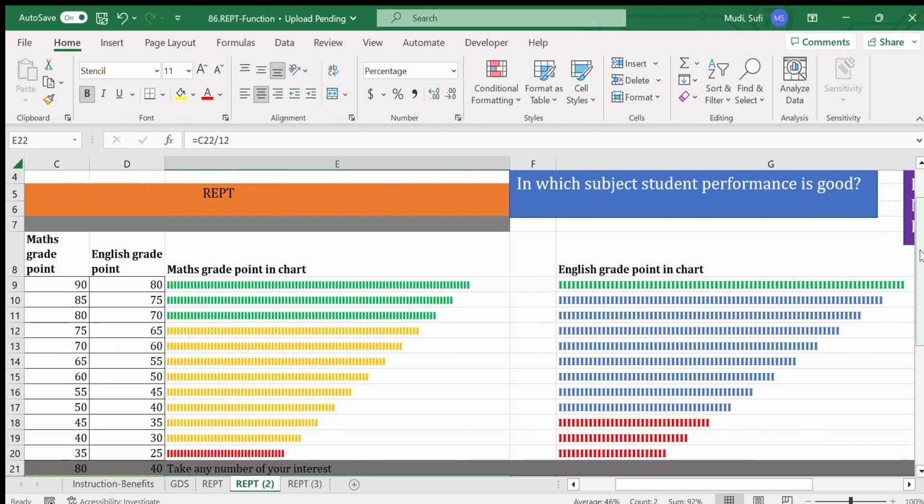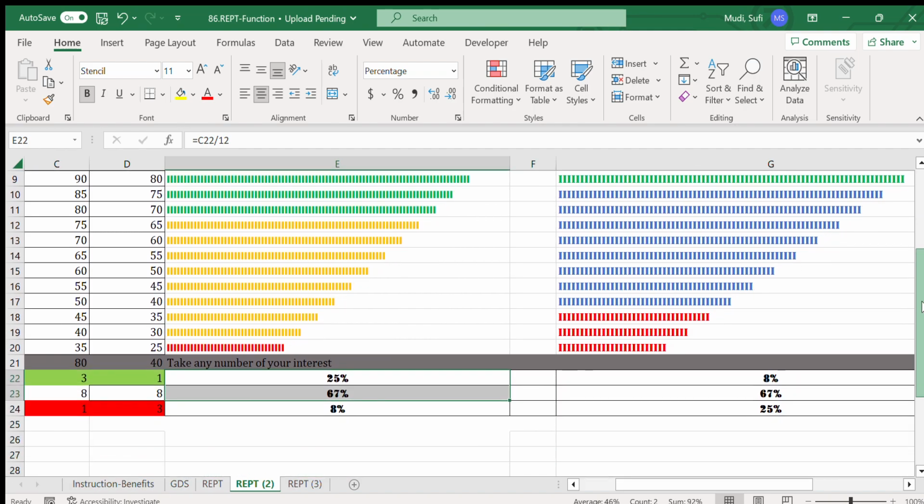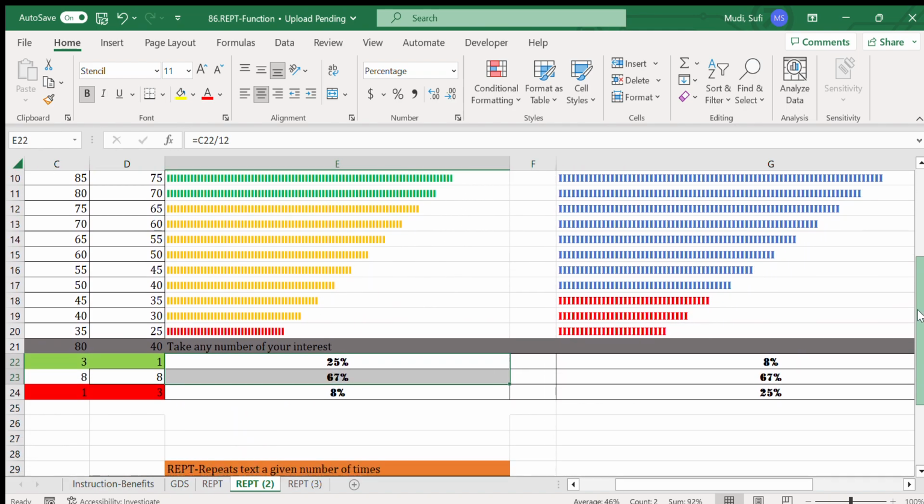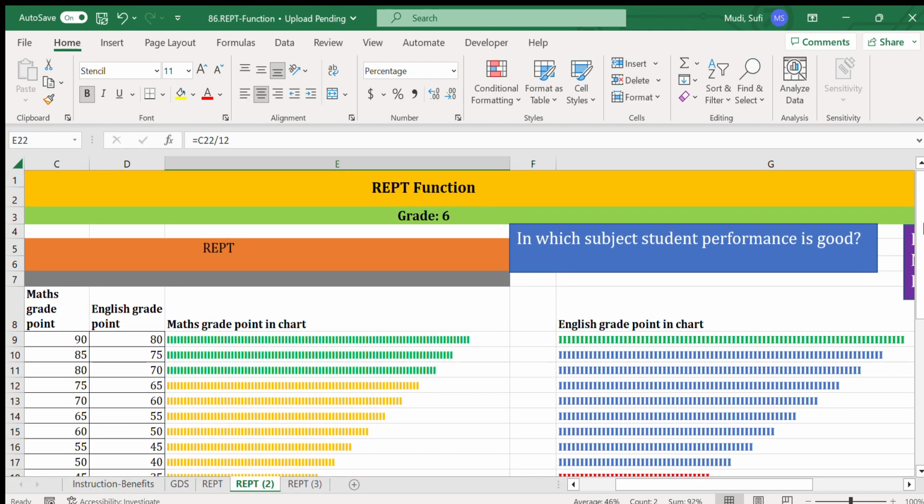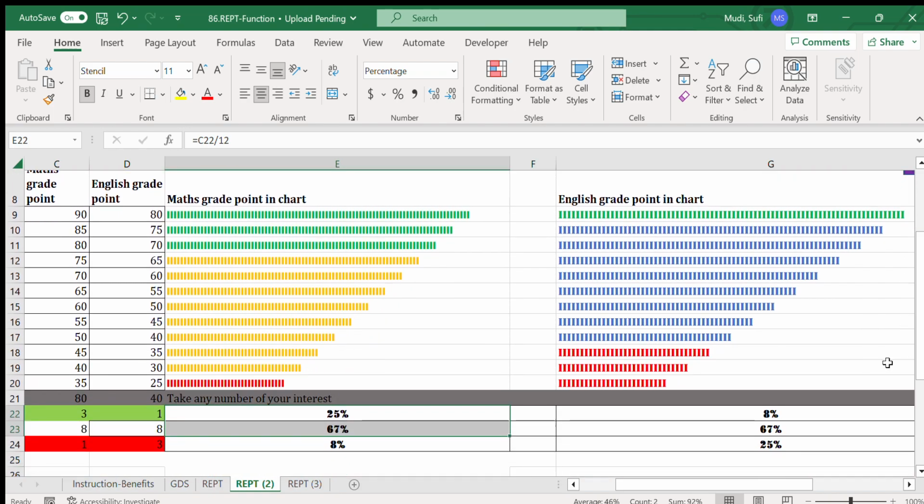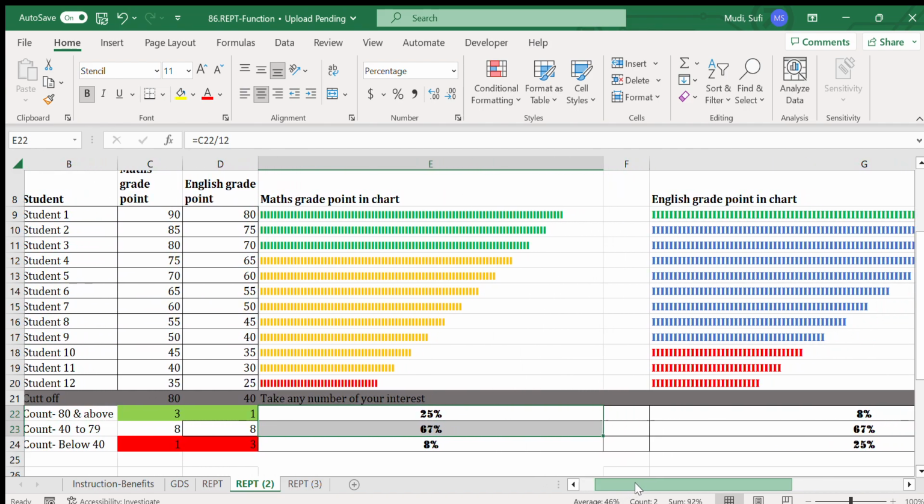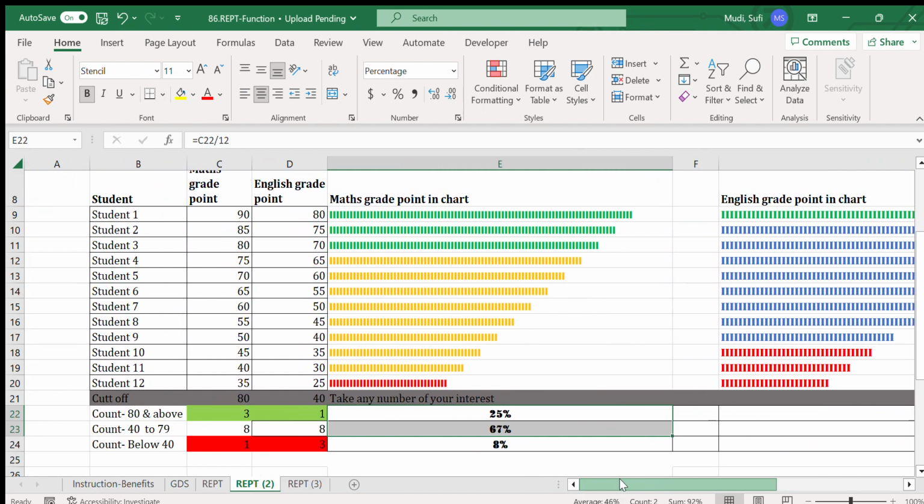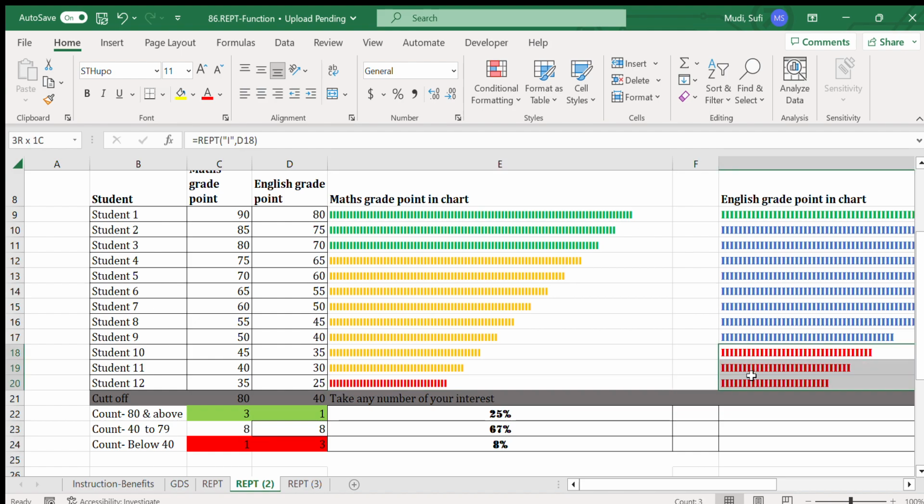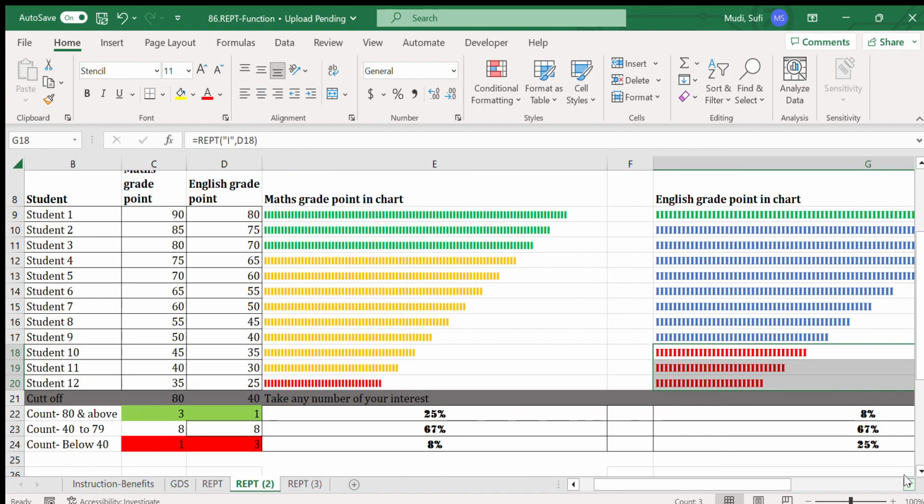So we can actually make informed decisions. This is also helpful to make adjustments and to guide students. For example, the teachers can consult students based on this result. For example, this student number 12 will be the first to be consulted by his teacher, and here these three students should be consulted for English. So we can easily identify the students that we are going to consult based on this result.